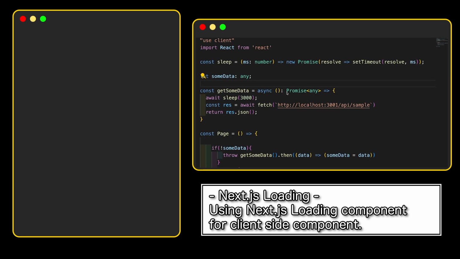Moving on to the Next.js loading component. This is a refactoring of the same loading state management functionality using Next.js loading. There are three components that we will define. One is this page component, to render the main contents after data fetching finishes. The fetch data function is simpler. In the page component, if some data variable is empty, then we call the get data function to fetch data and throw it as a promise object.